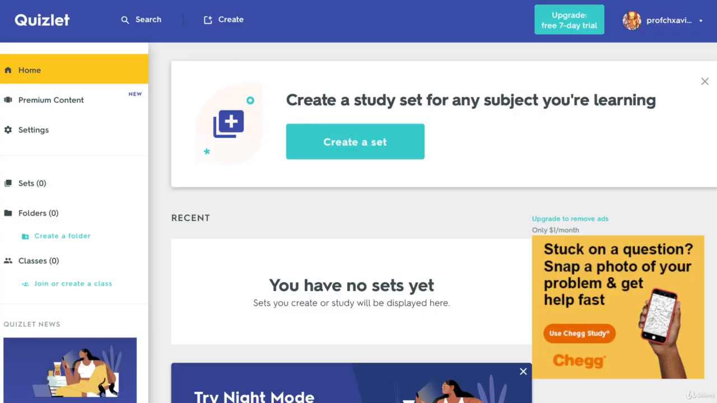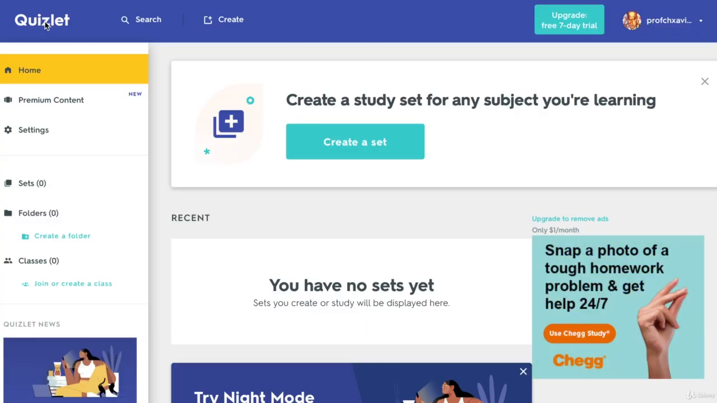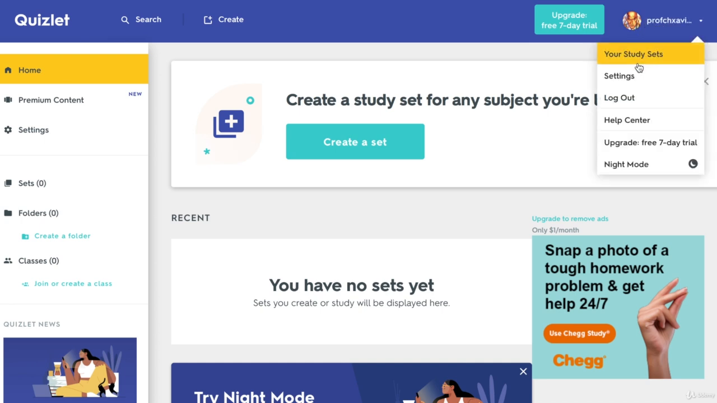Once you get to the home page, you'll see different links. So at the top, we have Quizlet, we have search, create to create your deck, and then upgrade to a free trial. If you don't have the upgrade, then you can try it out for 7 days for free. And then you have your profile and the information that you can put, your study sets, your settings, logout, help center, upgrade, and then night mode.